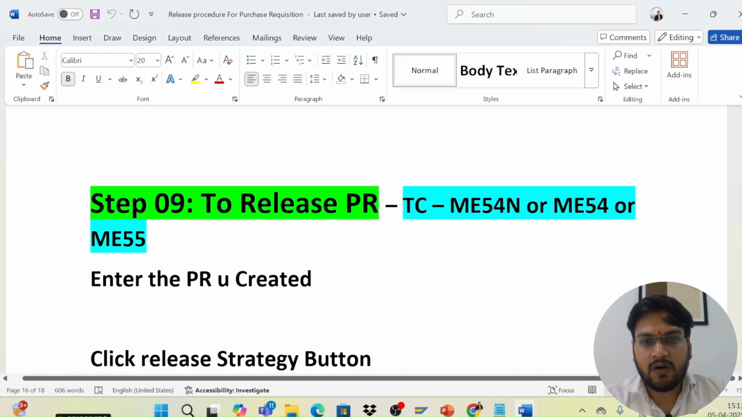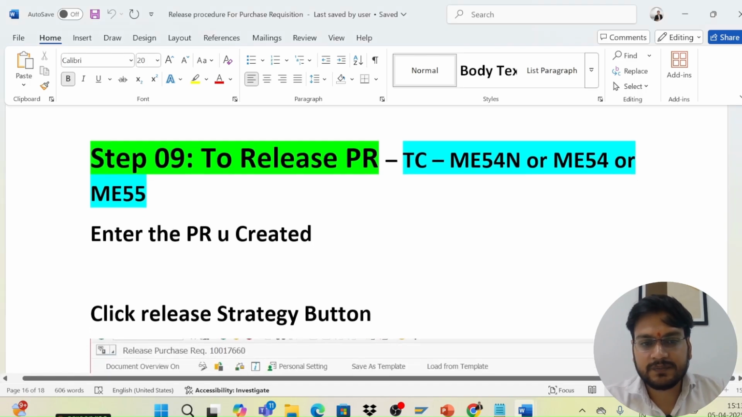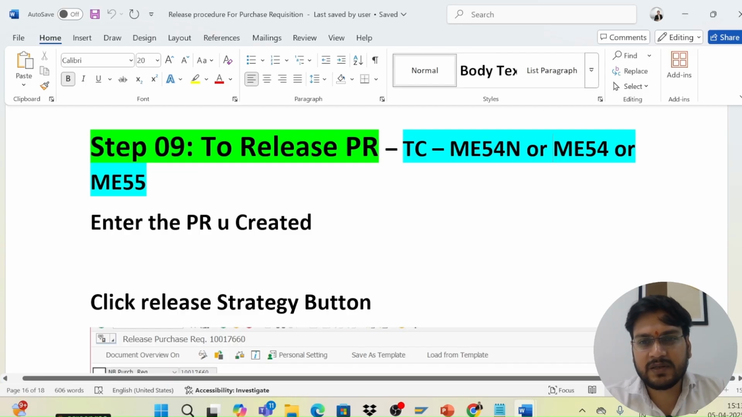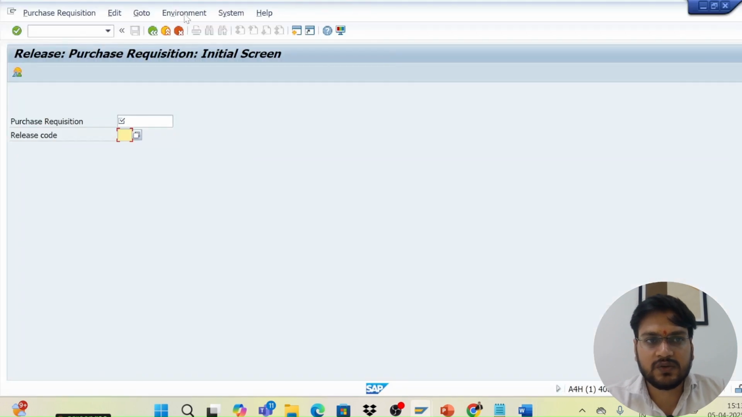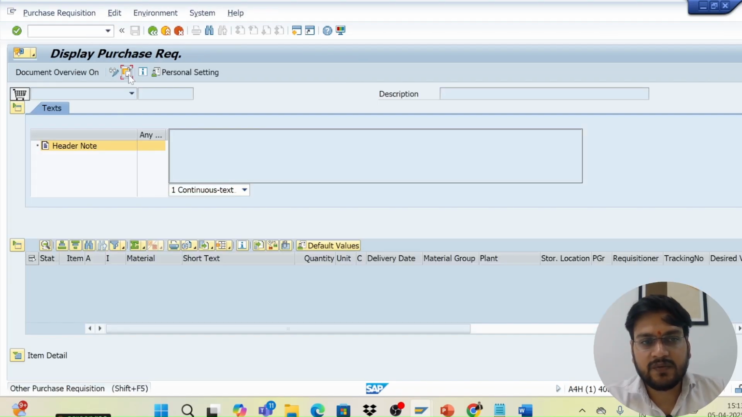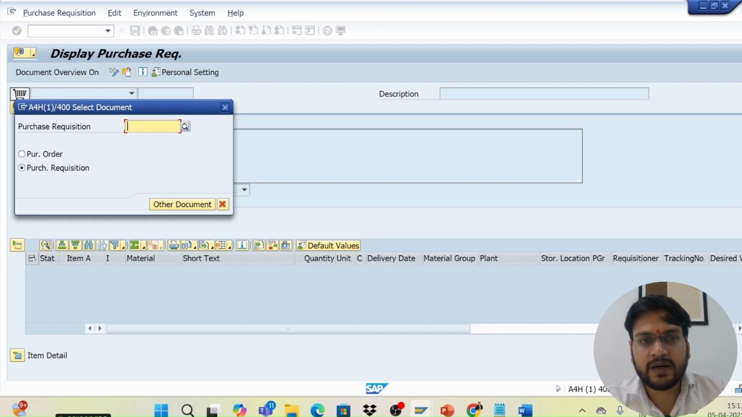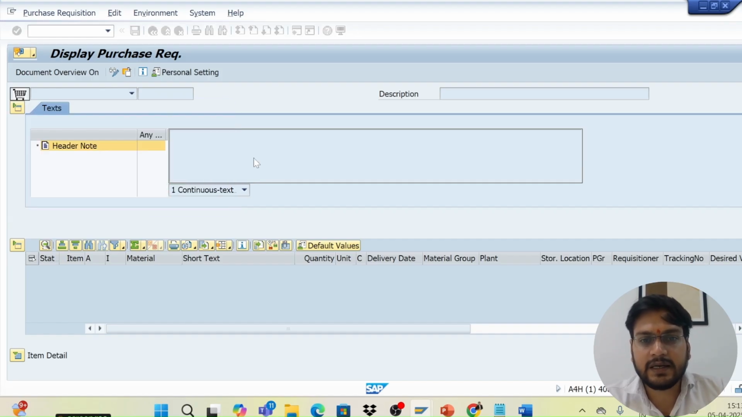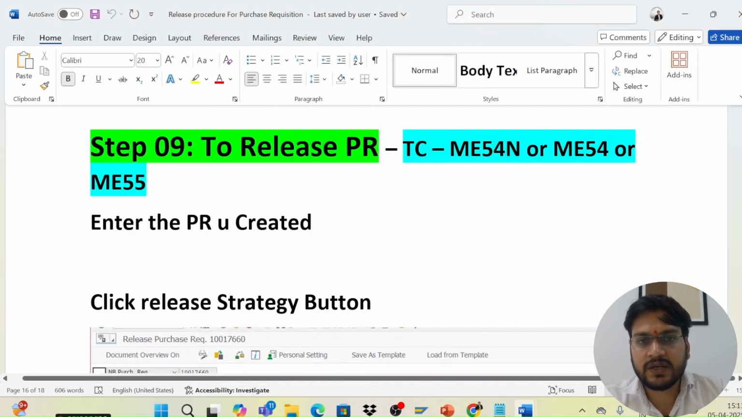Same like that, how can we release a purchase order? These 3 T codes are there for purchase requisition. I just used ME54. If you use ME54N, that you can also use. Let me show you. Okay, so in ME54N, here we just need to provide the purchase requisition number and then hit enter. And then the release strategy tab will come and we just need to release from there. So 3 options are there to release a purchase requisition: T codes ME54N, ME54 and ME55.